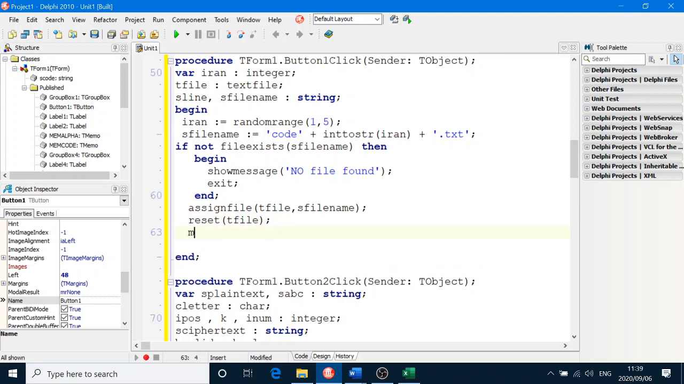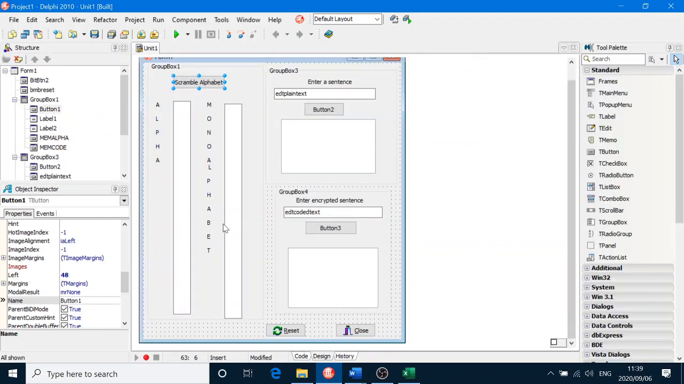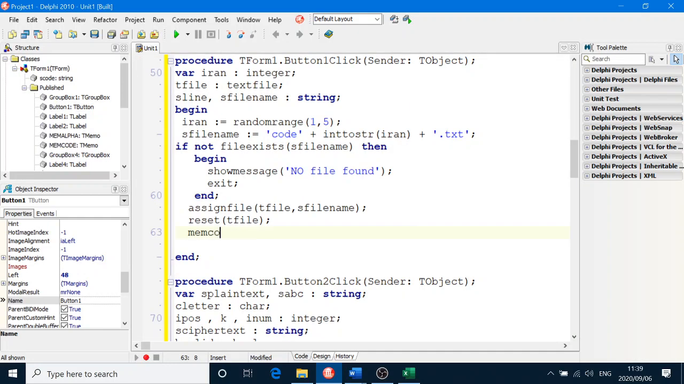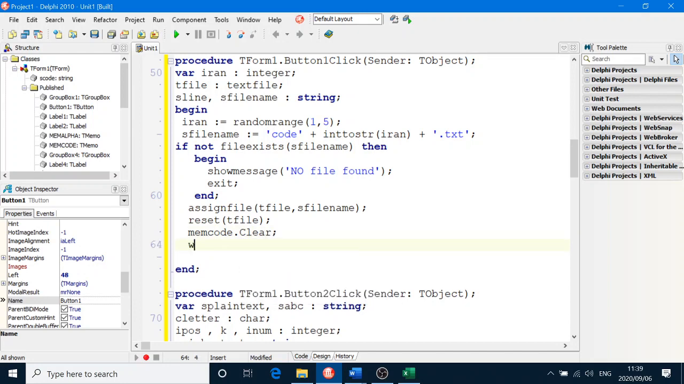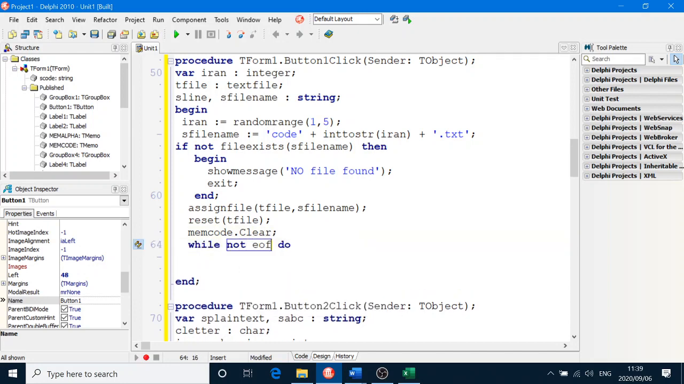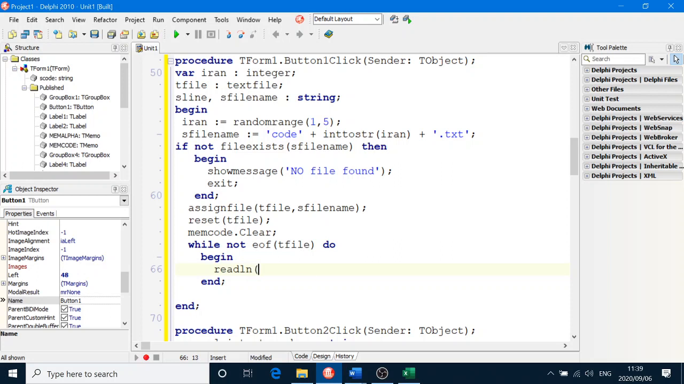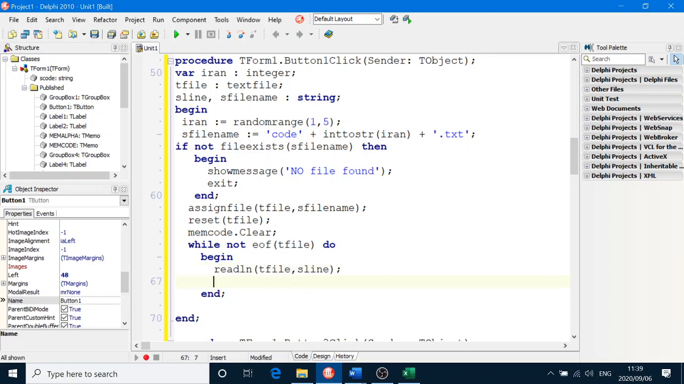We also need to, what's this memo called? Memcode.clear. We need to clear it because we're going to replace it. And we say while not end of file T file do, and then we're going to read the line and add it to memcode. And we will also read line T file into S line, just like we did before, and then we will memcode.lines.add S line.